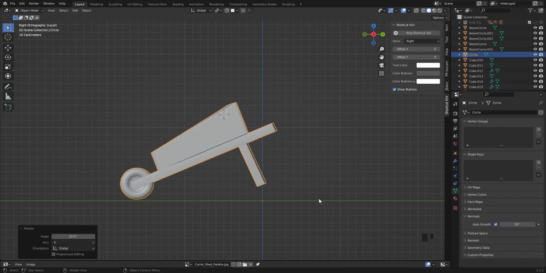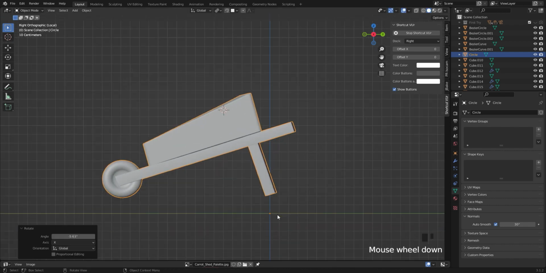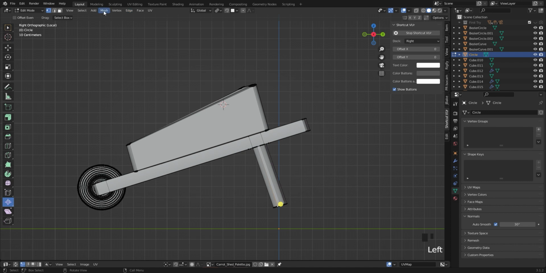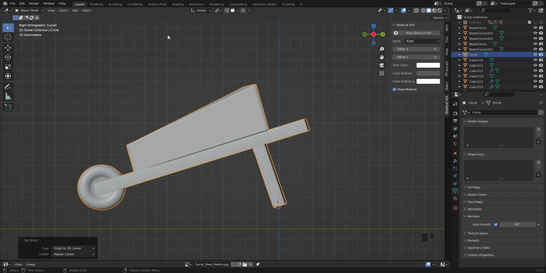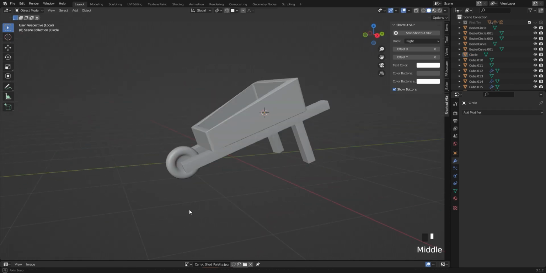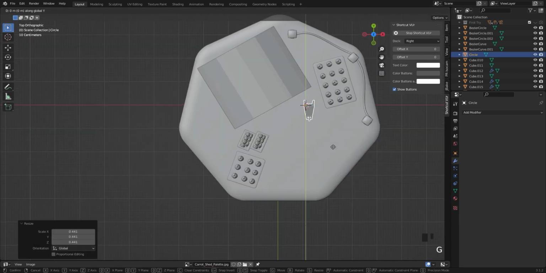I'm going to change the origin point here to make it easier to position. Select one vertex and go to Mesh, cursor to select, tap to Object Mode, go to Object, Origin to 3D Cursor. Now position it.